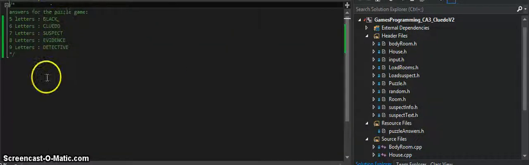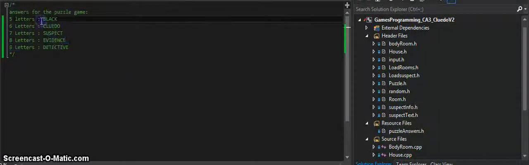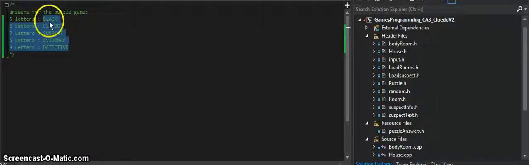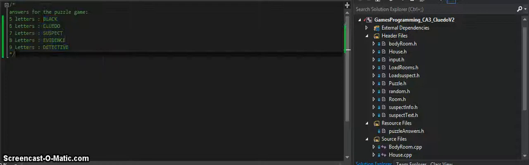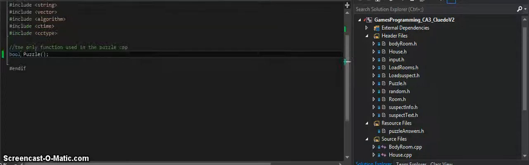I set up a small page in the resource files of the answers, just in case I look for them there, of the possible answers for the Hangman puzzle game. There's a 5 letter one, a 6 letter, 7, 8 and 9 letter one. Puzzle file: I set up a simple little puzzle header here saying the same includes that it would need, and the only function it uses, which is a boolean of puzzle.